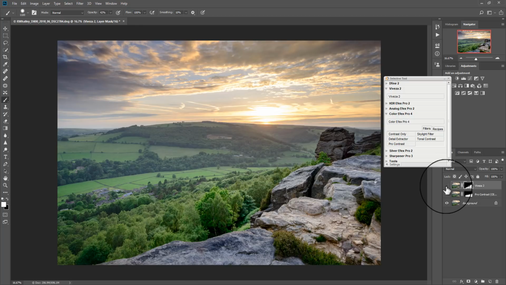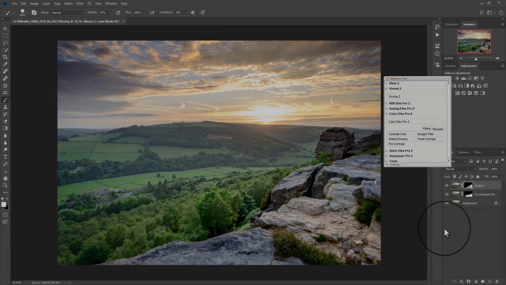I'll just check that. So we can see the detail we've painted in there. We can see that we've opened up the shadows here, and that's actually looking like a very natural adjustment.